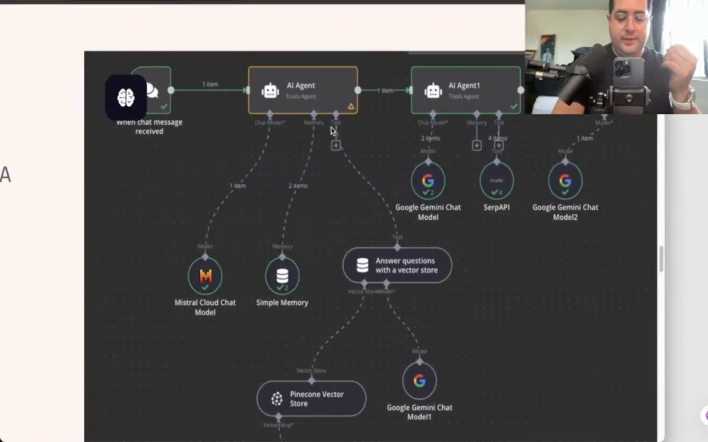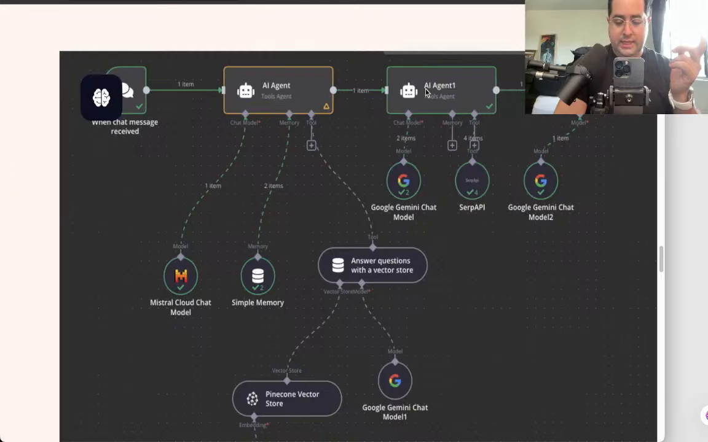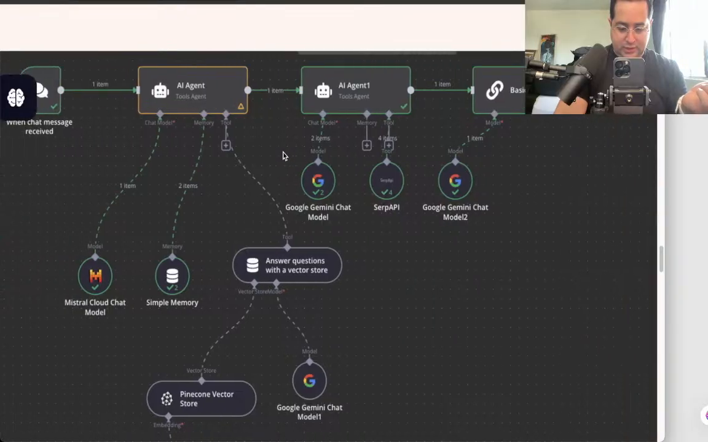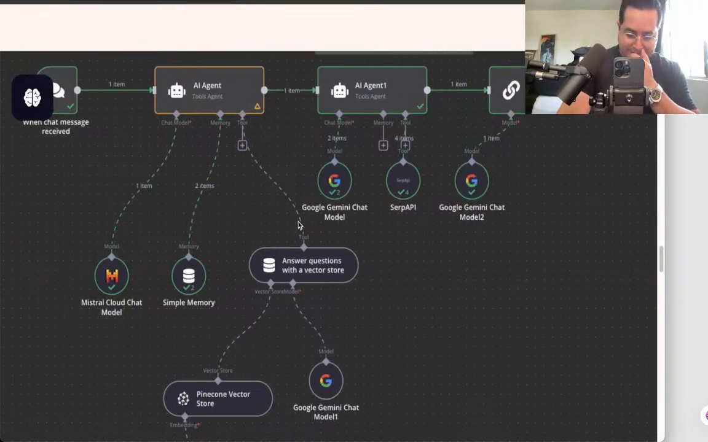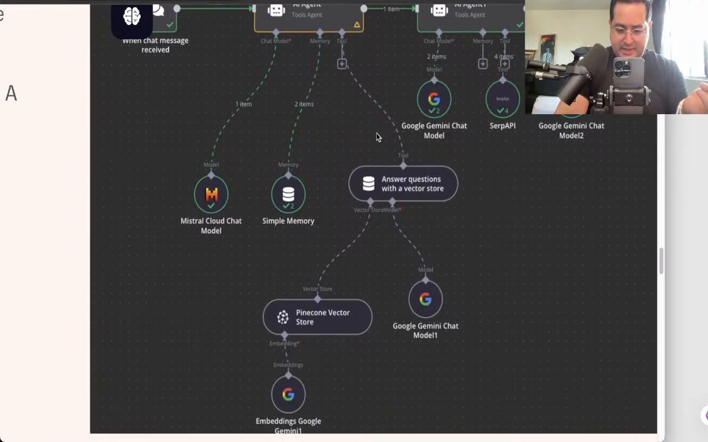So here you can see how you can string together multiple AI agents, each with a different brain. This one's using Gemini chat. This one's using Mistral. So you've got two different models for two different agents. This is actually a really good map. It also has a vector database with Pinecone vector storage. This is a little more advanced. We haven't gone through this in the course, but this is like building your own RAG.